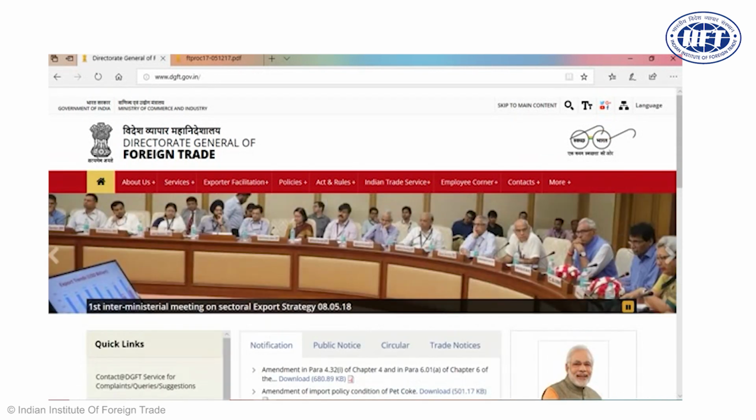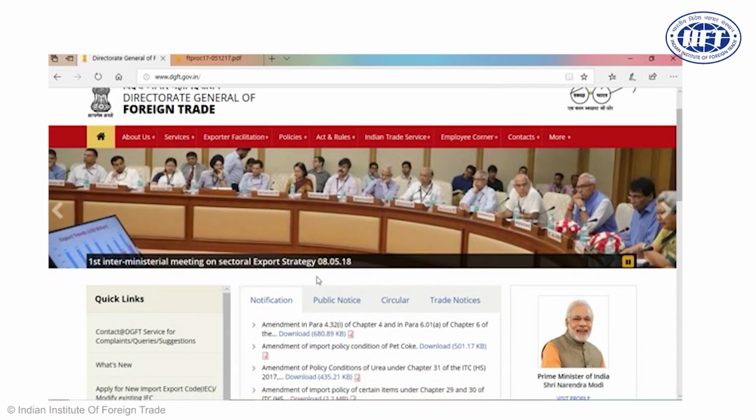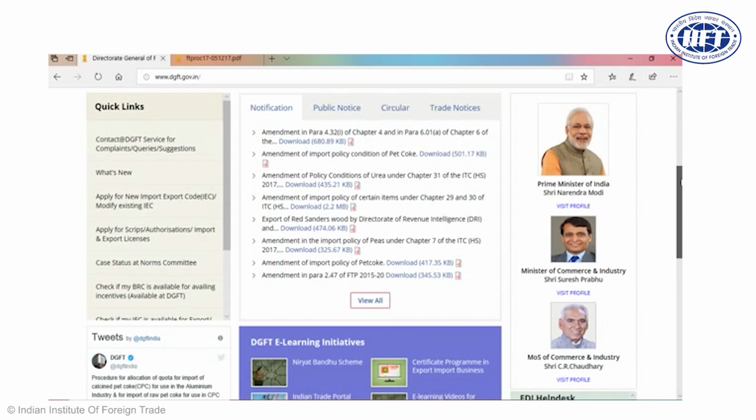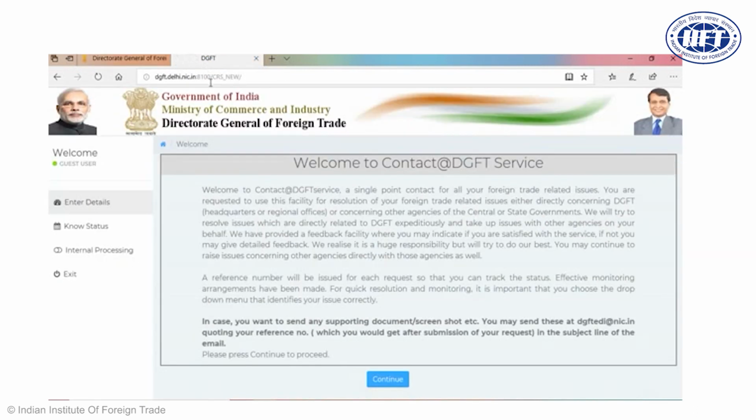Now, coming back to the main portal, you can see there is a link at the left side of the portal wherein some quick links have been provided. For example, the first is contact DGFT, a service for complaints, queries and suggestions. This is a very popular link based on its usage.